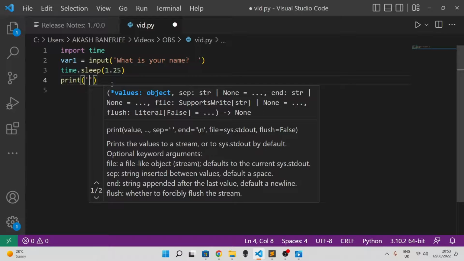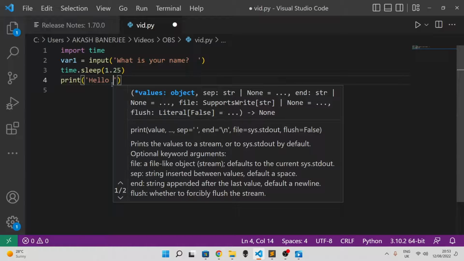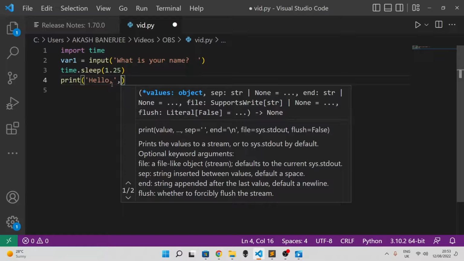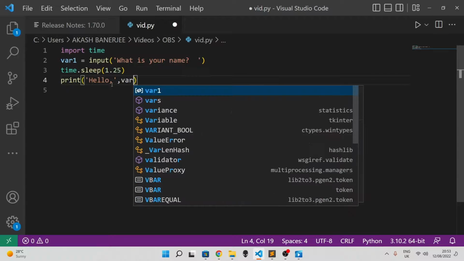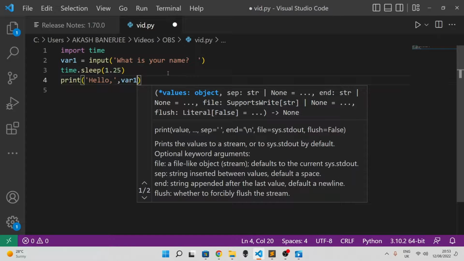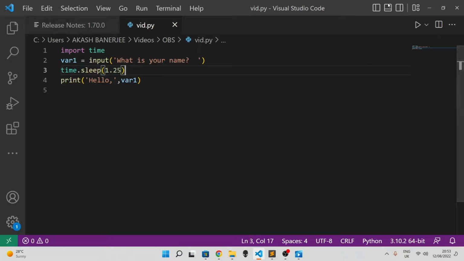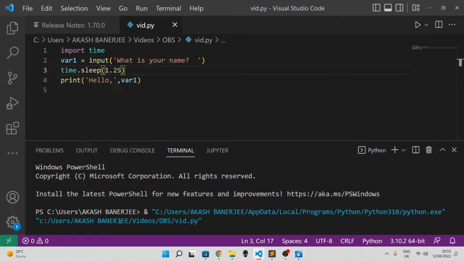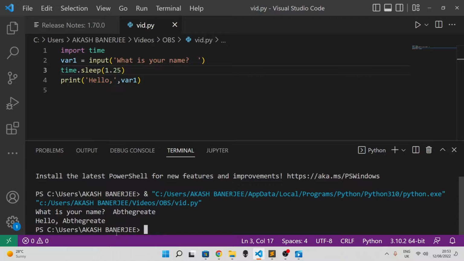And so now we're just going to do hello, and now we're just going to call our variable, which has already stored the information on what is my name. So I'm just going to write var1. Now I'm just going to save this. Always remember to save your stuff, and then I'm going to run it. So it's going to come out, it's going to ask me what is my name. I'm going to say ABTheGreaty, and then it's going to say hello ABTheGreaty, and that's just some really simple Python code.